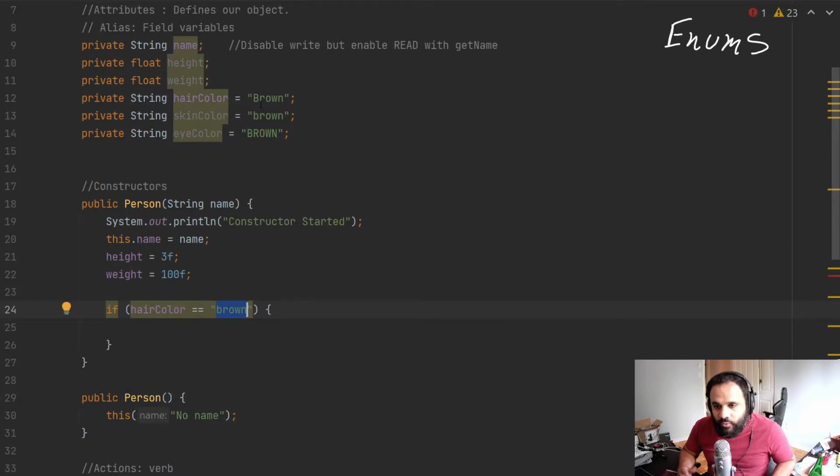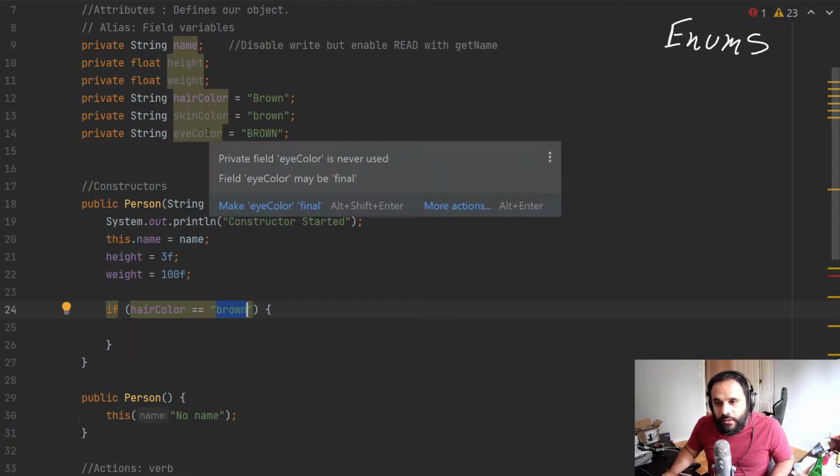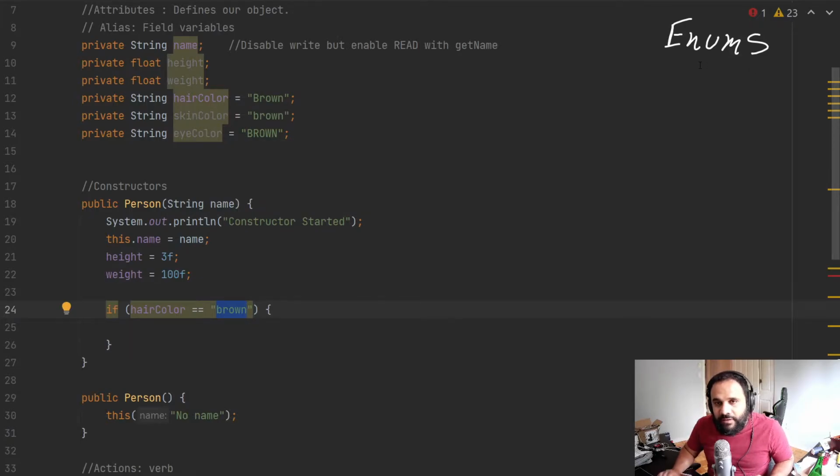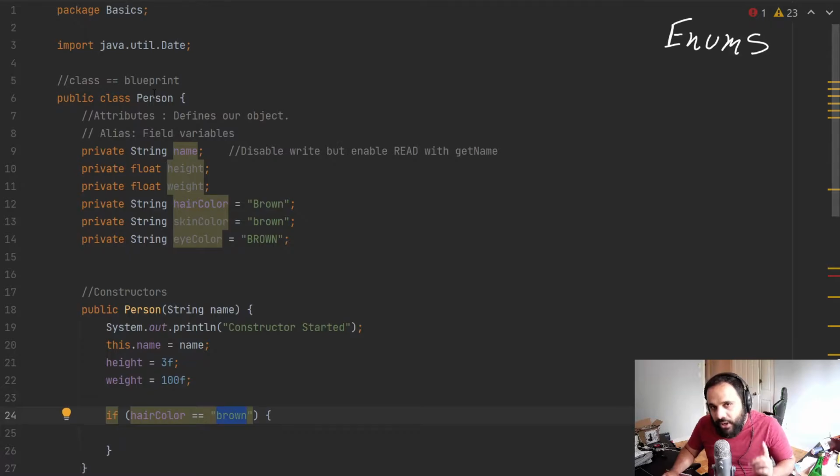And this is where this thing called enums comes in. We could enforce what type of value we're looking for, or what type of value we're allowing other programmers to set for that variable. So enums is the same thing as a class, but it does one thing different, and that is it allows you to specify what type of values it could contain.